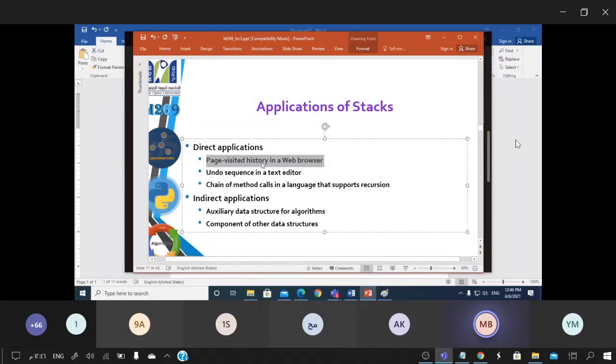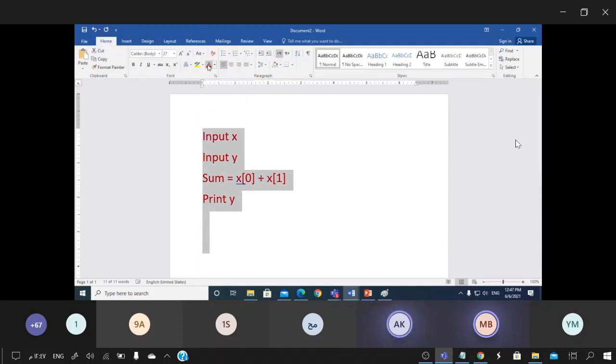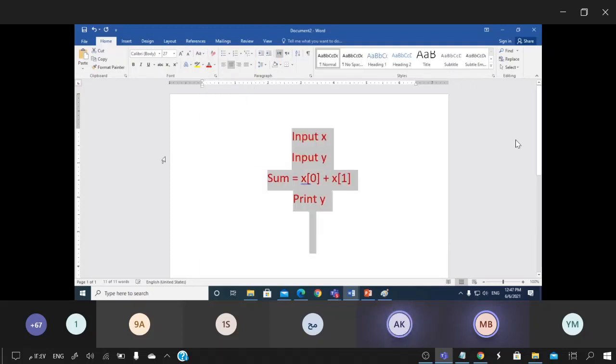Page visited history in the browser. When you visit page after page after page, you can return to the previous one depending on that. Undo, by the way, is also a nice example. You have a word. I change the color. I made it center. I made it bold, italic, underline. So now what is the last one? Underline. So when I undo, it will remove that.